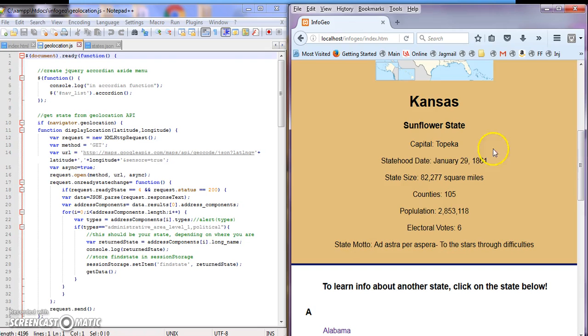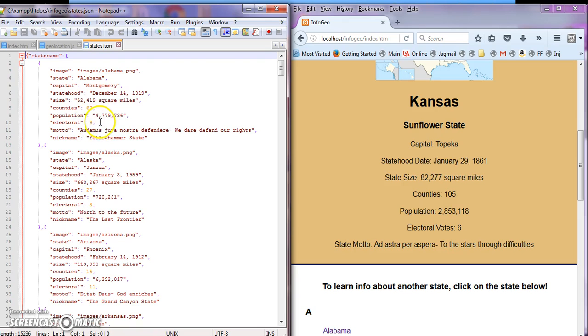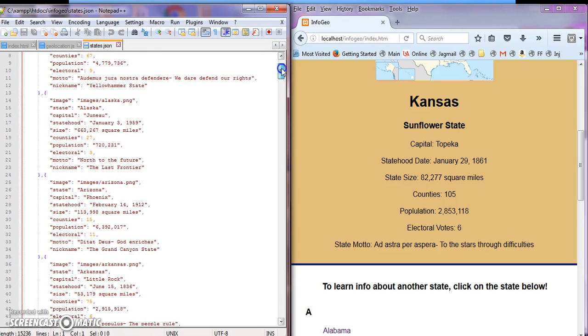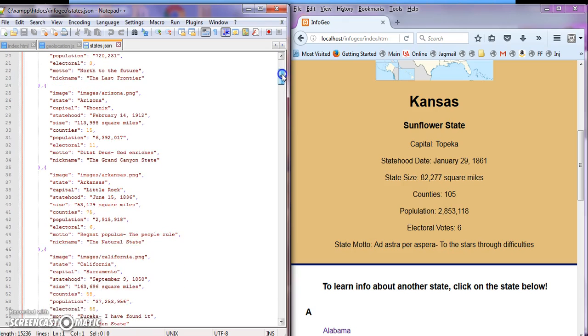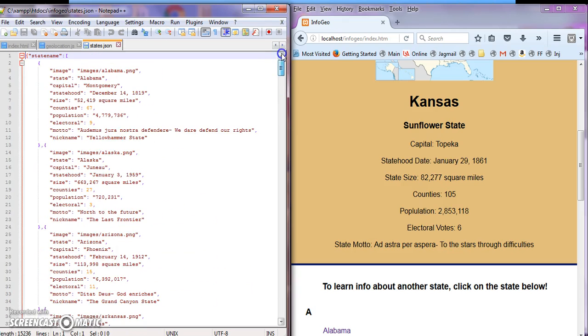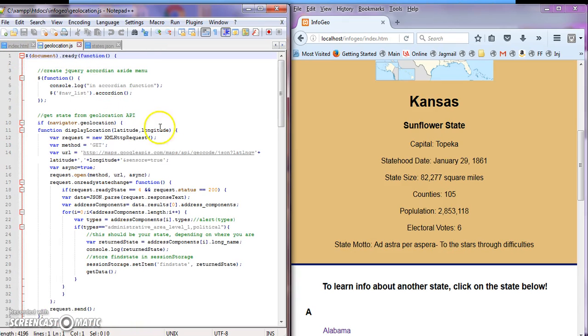I'm not going to go into a great deal of that, but that is all obtained from a JSON file over here that has a JSON object for each state, with information in each object about that state. In my geolocation JS file, we'll start here with the Navigator geolocation. I have the geolocation API listed here.